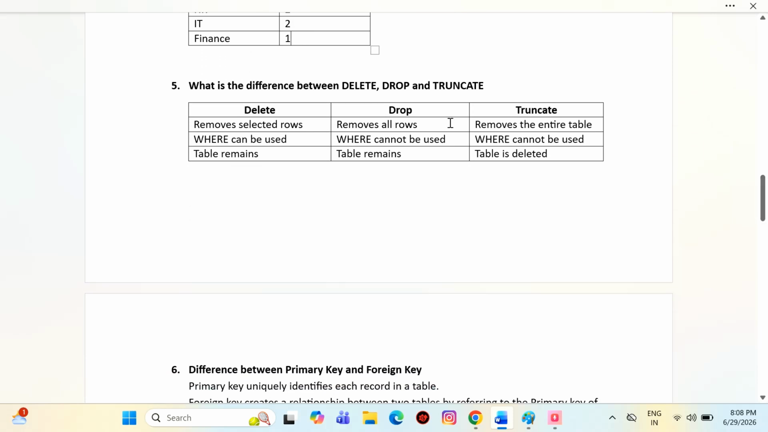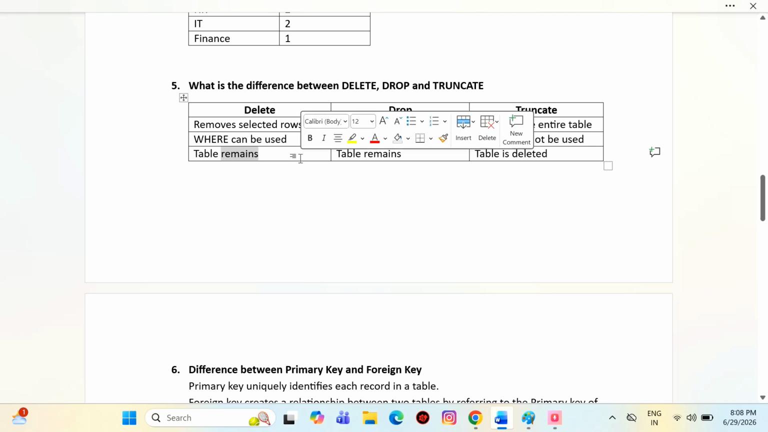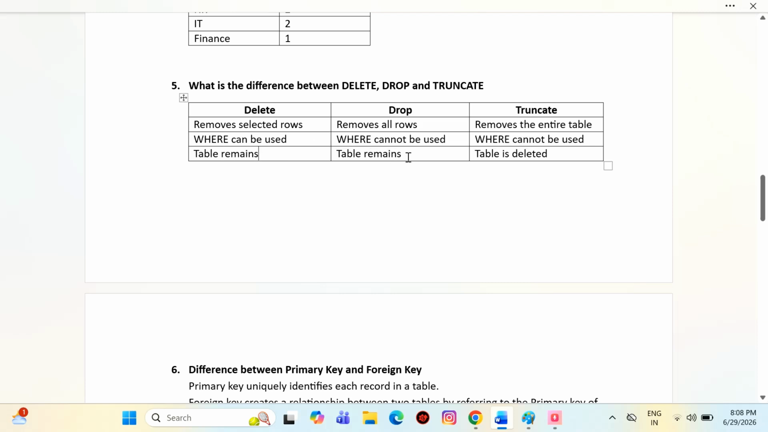The next question is, what is the difference between delete, drop and truncate? Delete removes the selected rows based on a condition. Drop removes all the rows from the table. Truncate removes the entire table. Where clause can be used in delete. Where cannot be used for drop and truncate. For delete and drop, the table remains, but the data inside the table will be deleted. But in case of truncate, the entire table will be deleted.